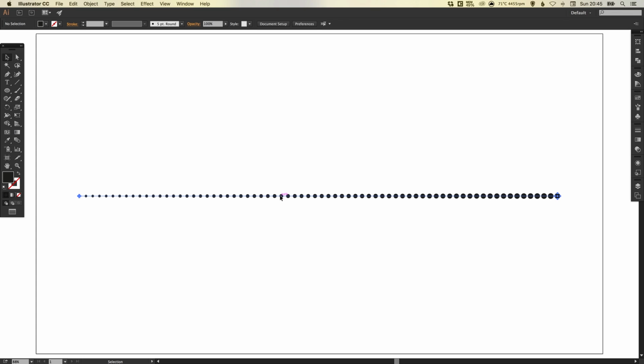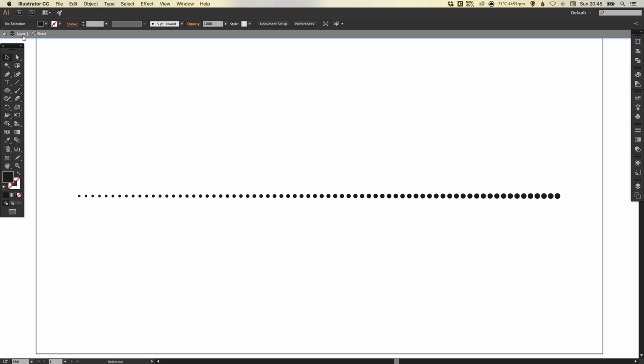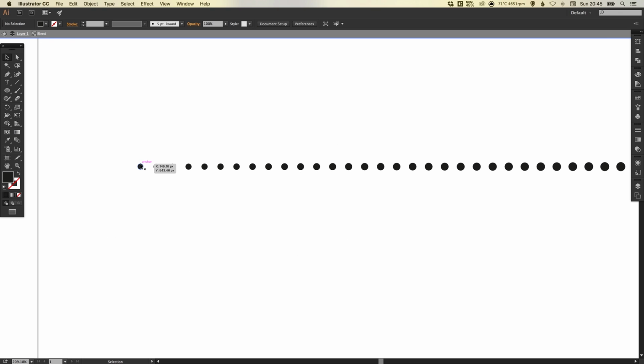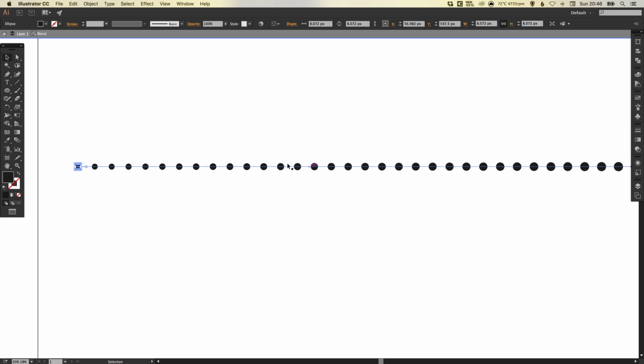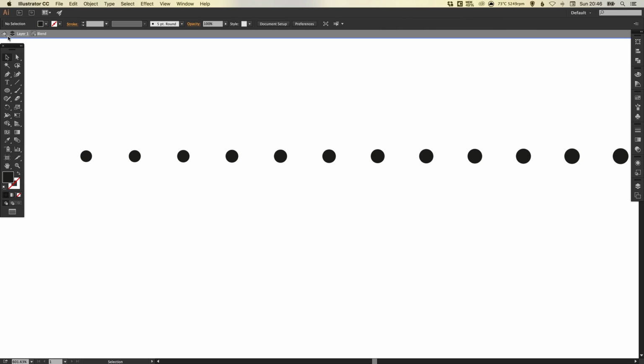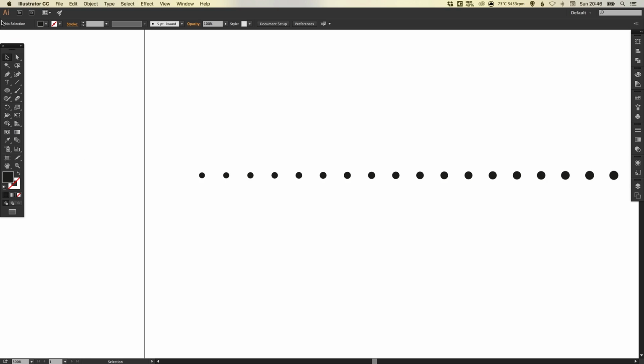Now you can double click on this line and you'll see up here that we've gone inside the isolated blend group. And if I zoom in a bit closer on this left one, I can move this left circle. That's the one we started with originally, and it will adjust the spacing to compensate for that. We can even adjust the size, so I can bring that down even smaller and it will adjust all of the other steps. So let's just come back out of that.